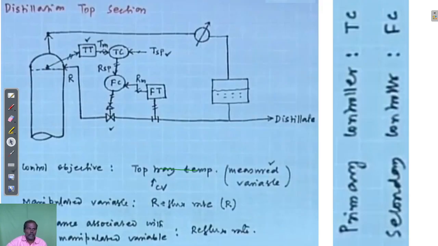Next, I am going to explain the cascade control scheme with the distillation column. This one is the top section of the distillation column. First, let me explain the process, then I am going to implement the control scheme. This one is the tower or distillation column top section, where the overheated vapor will be coming like this to the condenser. With the help of the condenser, the overheated vapor will be condensed. The condensed liquid will be deposited in the accumulator.